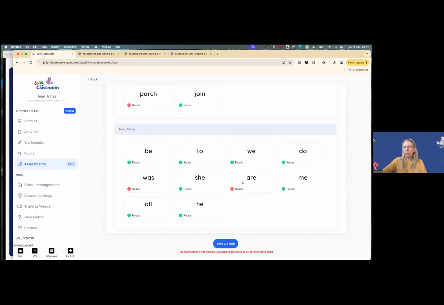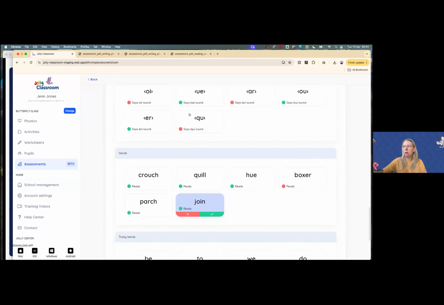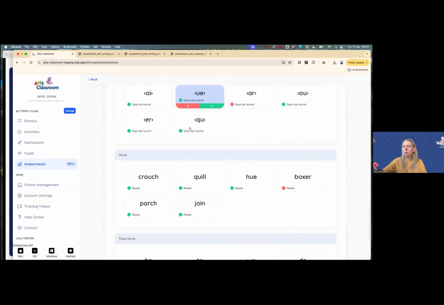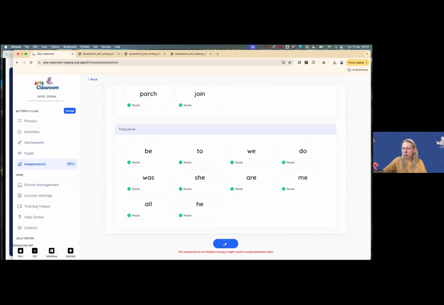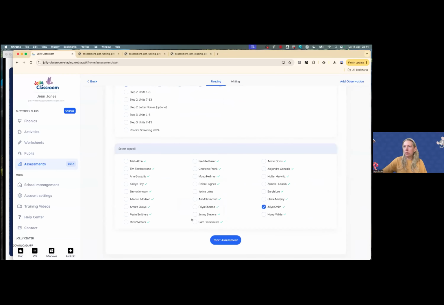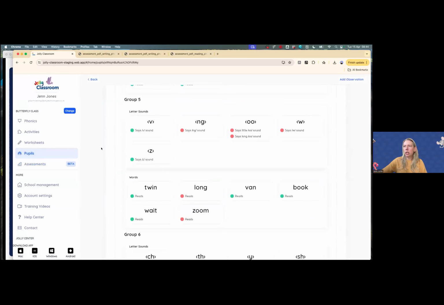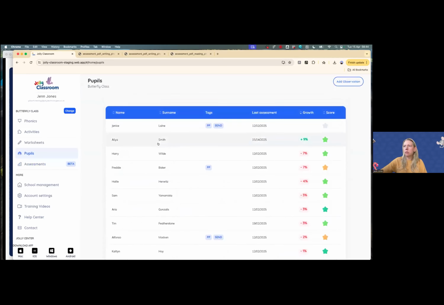If I save this, let's mark a few more right. And let's go look at her results just quickly. So let's mark a few more right. Let's save it. So it's going to save it. Let's give it a second to think. No, it's saved. Now let's go look at Aaliyah right now.